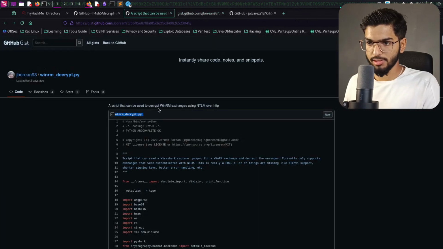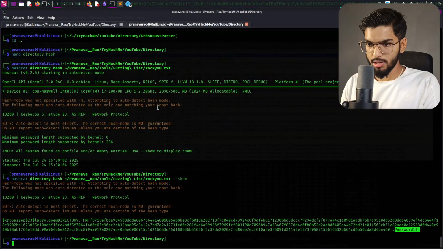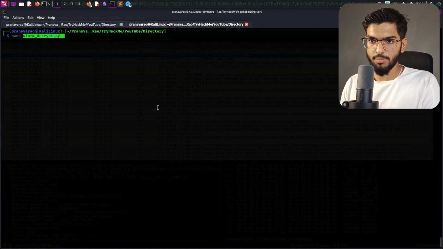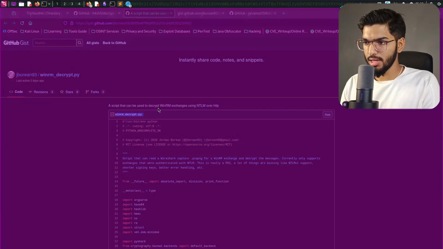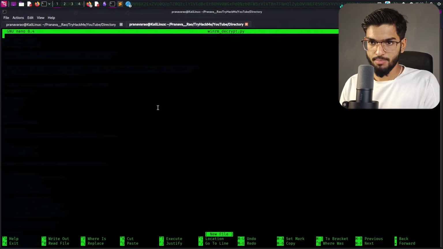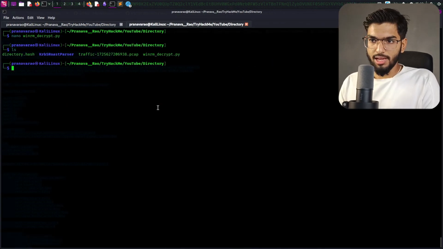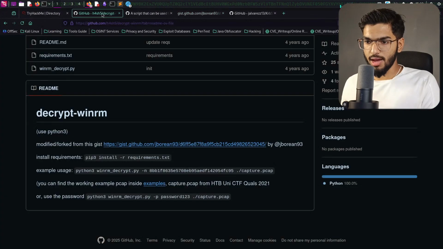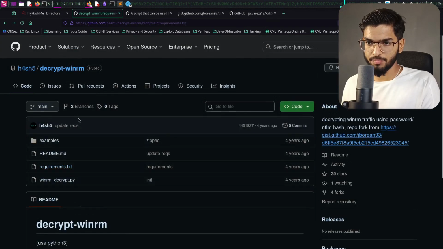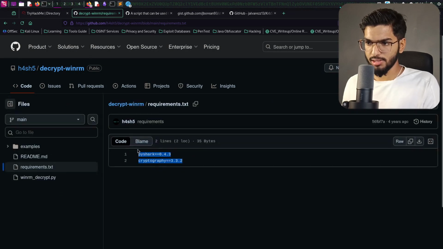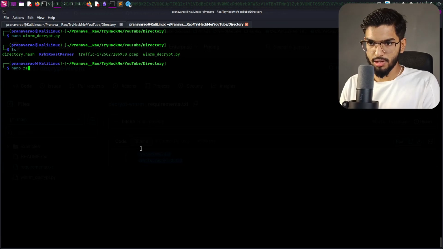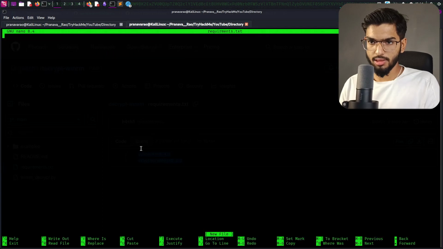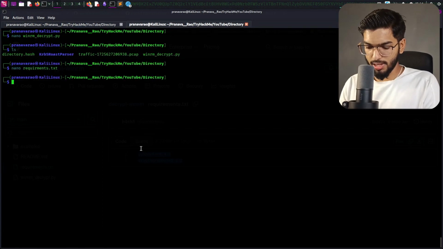Wait, let me copy this file name first. I open up my terminal here and say nano winrm_decrypt.py. Then come back here, copy this code, paste it back there, XY, enter. Now before running that, they have given some pre-requirements which you need to run, pip3 requirements.txt. What I will do is come here and just copy these contents and build my own requirements.txt file and then paste that in, XY, enter. Then say sudo pip3 -r requirements.txt, press enter.